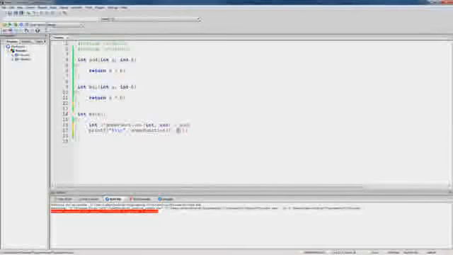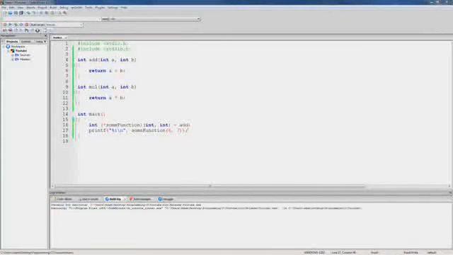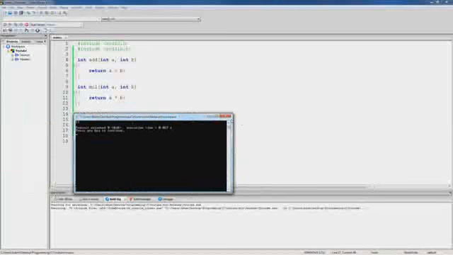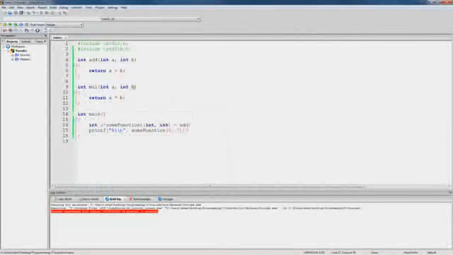And once again, we're setting sum function equal to add. And the reason that we're able to set sum function equal to add is because add returns an integer, and because add takes two parameters, both of them being integers. So again, when we just call sum function right here, it's actually going to be calling add and passing through 6 and 7. So when we run this, we should get 13. And we do.